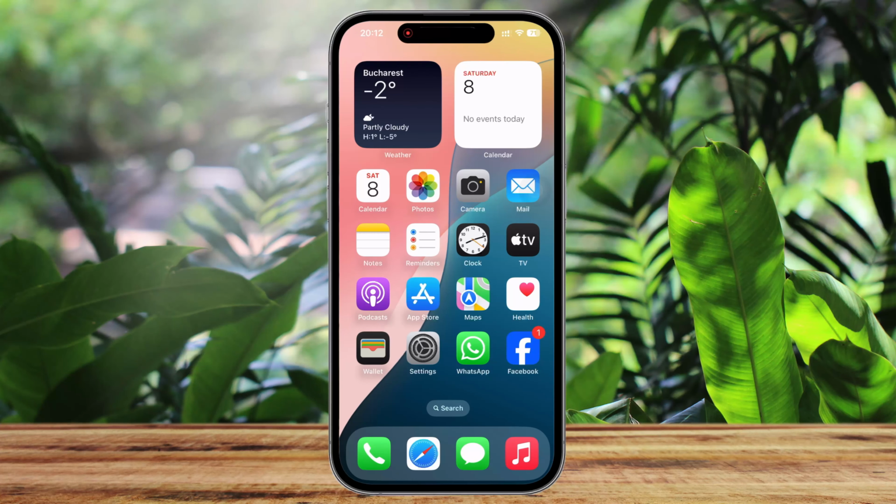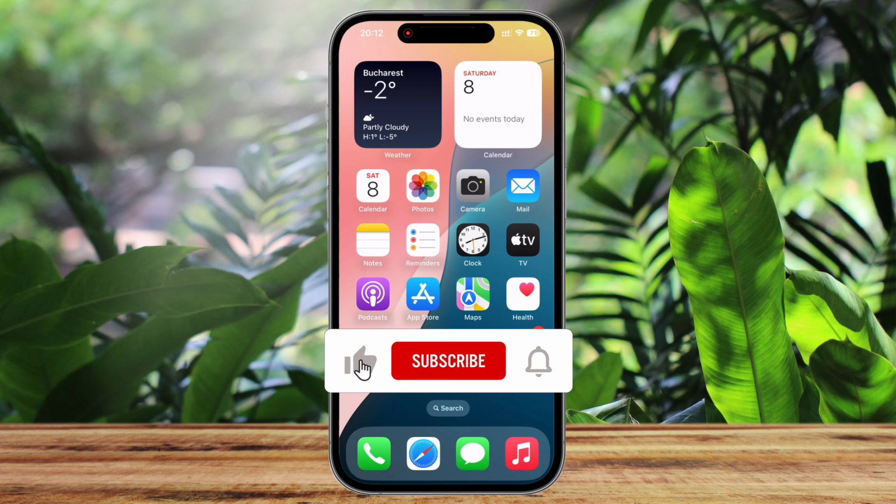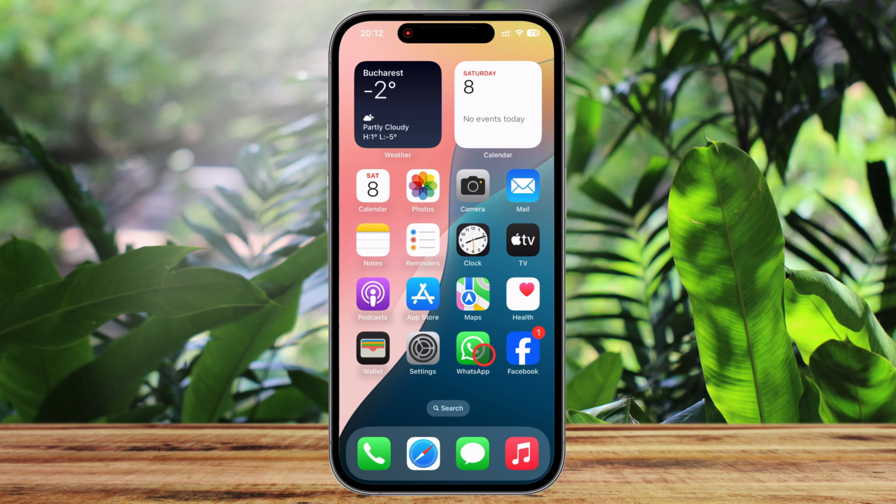Are you tired of manually updating each app on your iPhone one by one? Or maybe you're wondering if there's a way to update everything in just a few taps. Well, you're in luck, because today, I'm going to show you how to update all your apps on your iPhone in the easiest way possible. Stick around because I'll also share some tips on enabling automatic updates so you don't have to worry about outdated apps again. Let's get started.